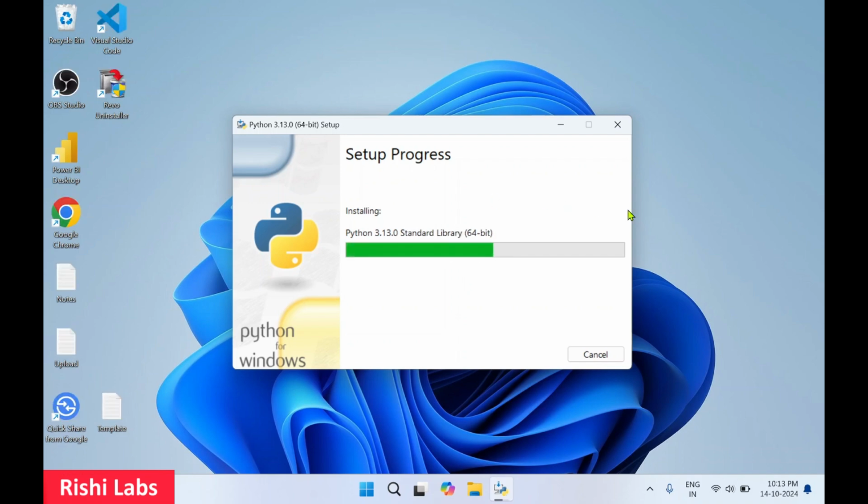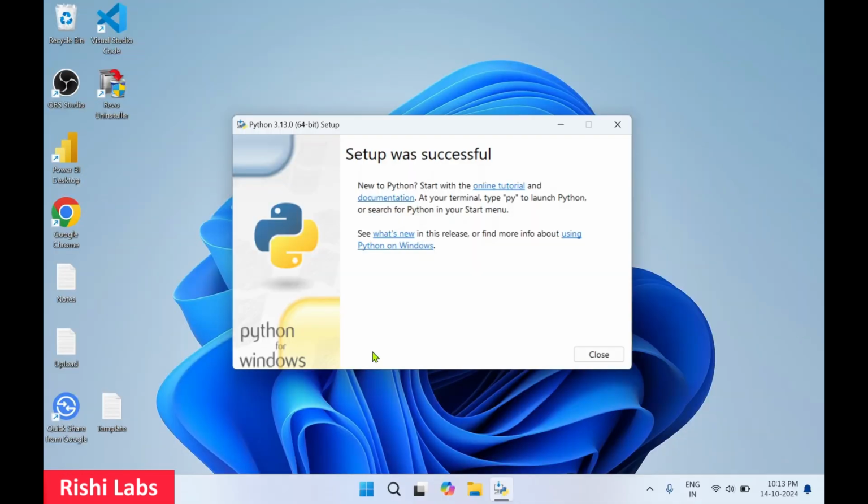This will start the installation of Python on your Windows. So this is a 64-bit version. This may take a few seconds to get installed. You'll get a pop-up. Select yes. Now click on close.